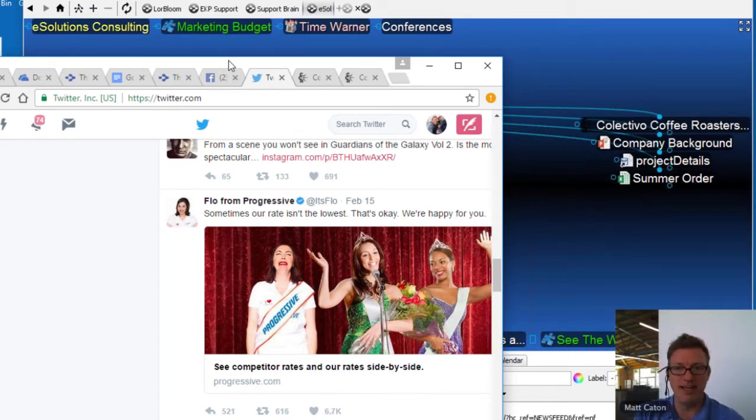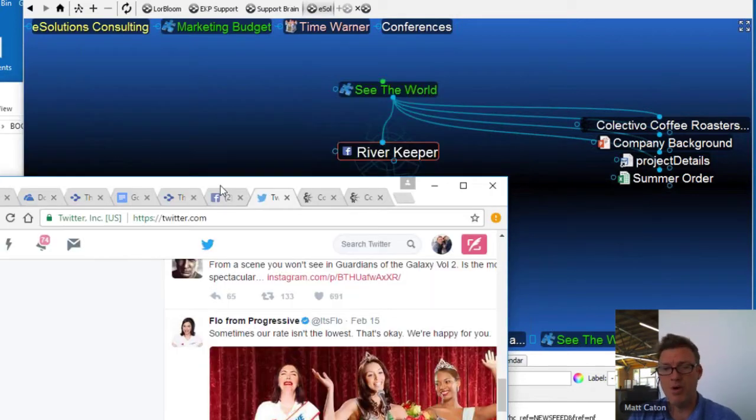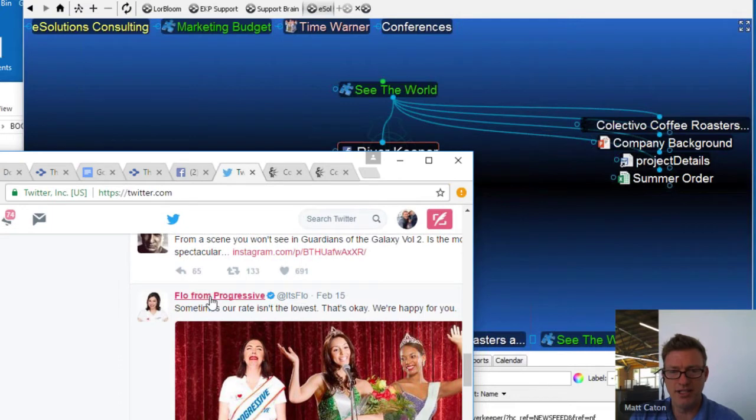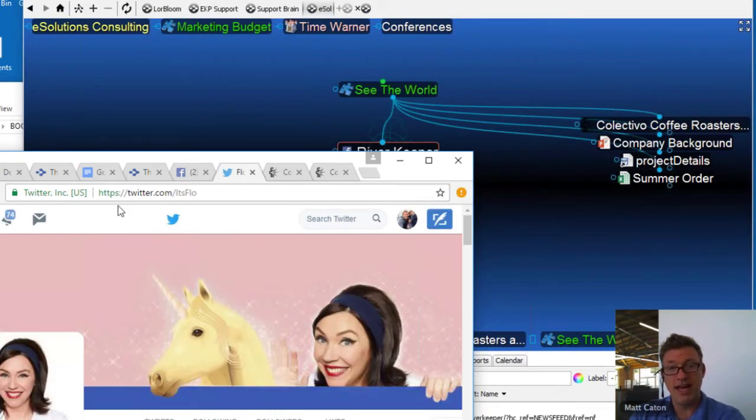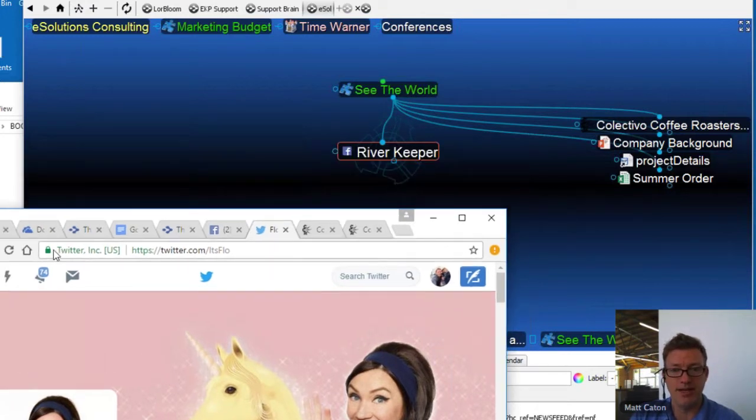Intriguing. It's bringing a lot of people in, a lot of followers. Hey, we want to emulate this. We want this type of Twitter feed for our products. So I'm going to share this as an example of what we're aiming towards. I'll go ahead and just click on Flo from Progressive. And notice that my URL went from twitter.com to twitter.com/itsflo, a unique URL. So I can drag and drop this right into the brain.